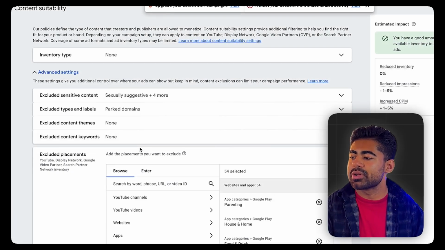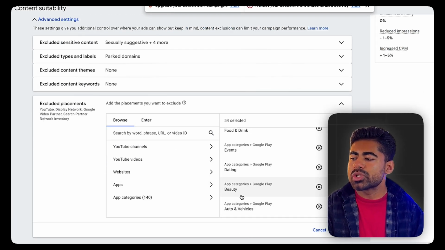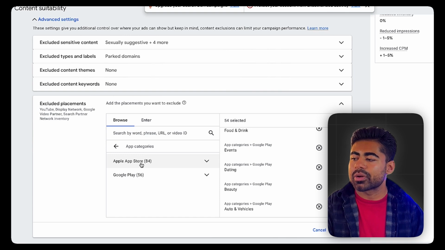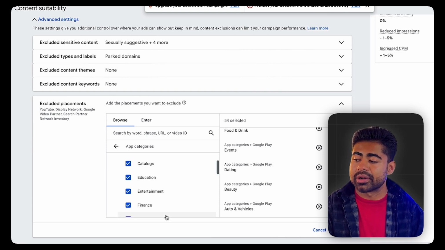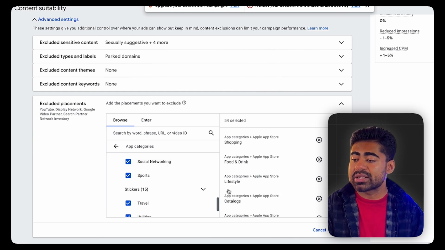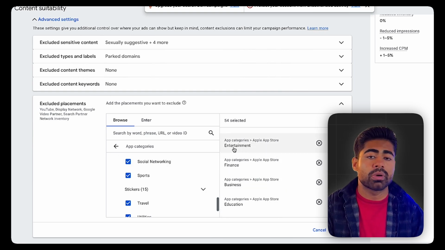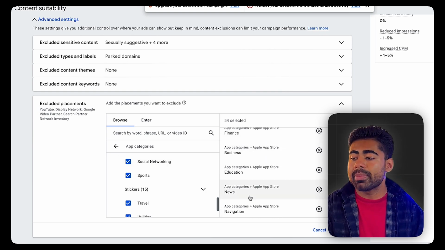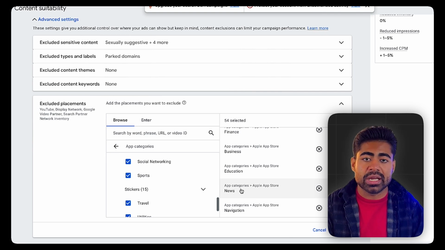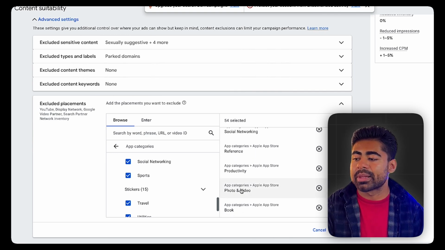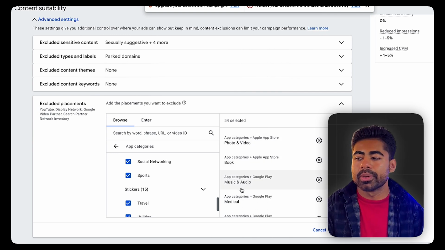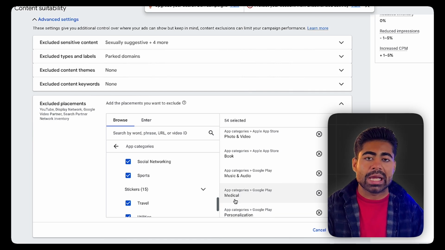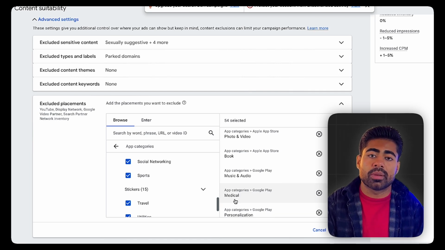We want to go down to the excluded placements, and basically you want to exclude all these app categories right here, both from the Apple App Store as well as the Google Play Store. It's super important because if you run Performance Max campaigns, your PMax campaigns, especially if you have asset groups in, they are going after all of these app placements, apps related to books, music and audio, medical, etc. And that's the last placement you want to be on.